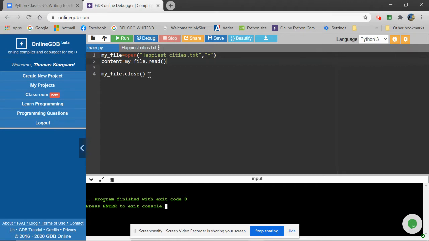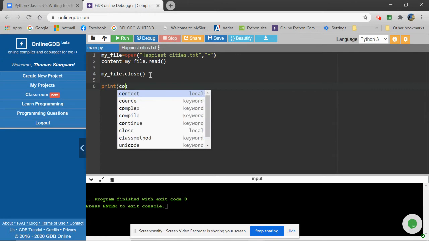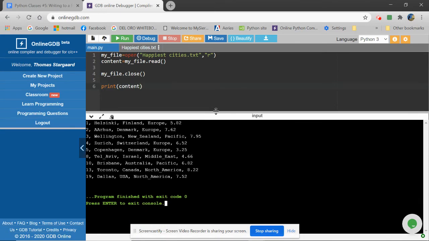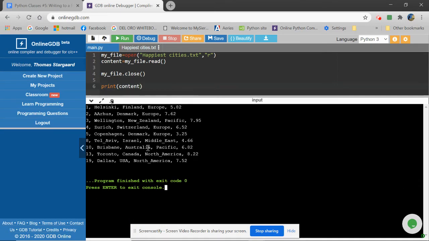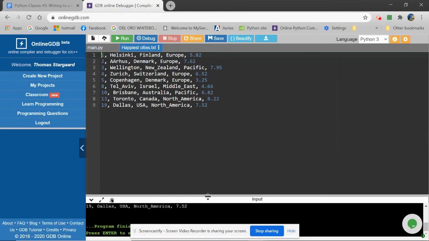If I go down here somewhere, I go print content, run, bam. So now it's printing exactly what I saw in my text file. So my text file, my output. So we can see now that it went in and read my content. So now I have to actually do something.